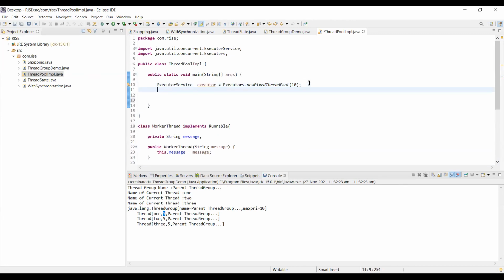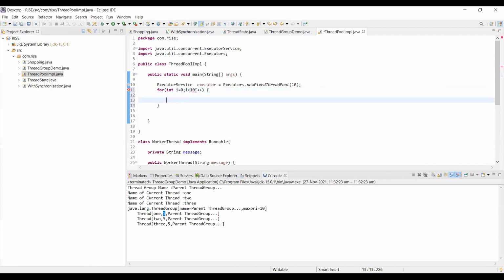Wherein the process execution is still waiting. So now here we will just go in for int i equal to 0, i less than 10, right? So we'll just go in for 10, i plus plus. All right. So here is the condition. For each of this condition, I'm going to call the runnable of the worker thread.